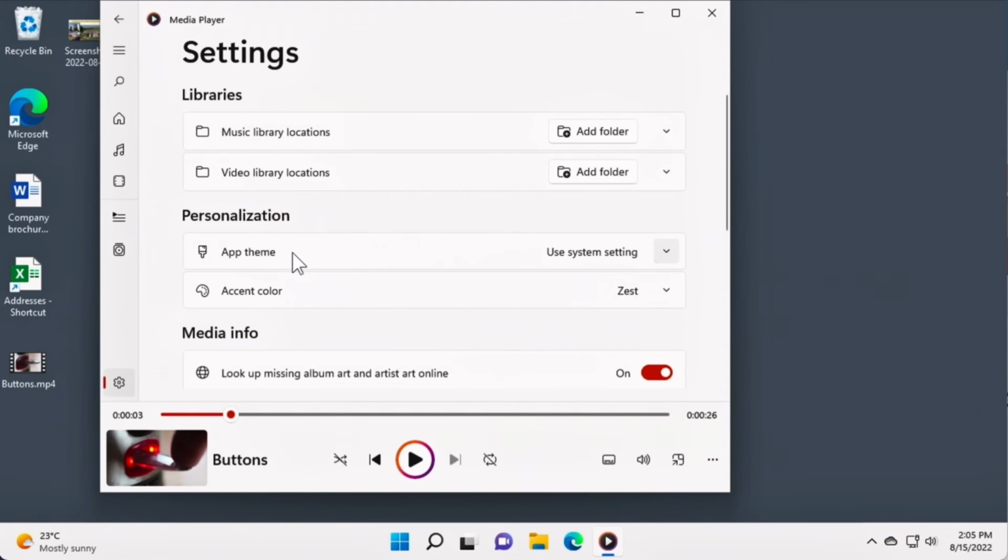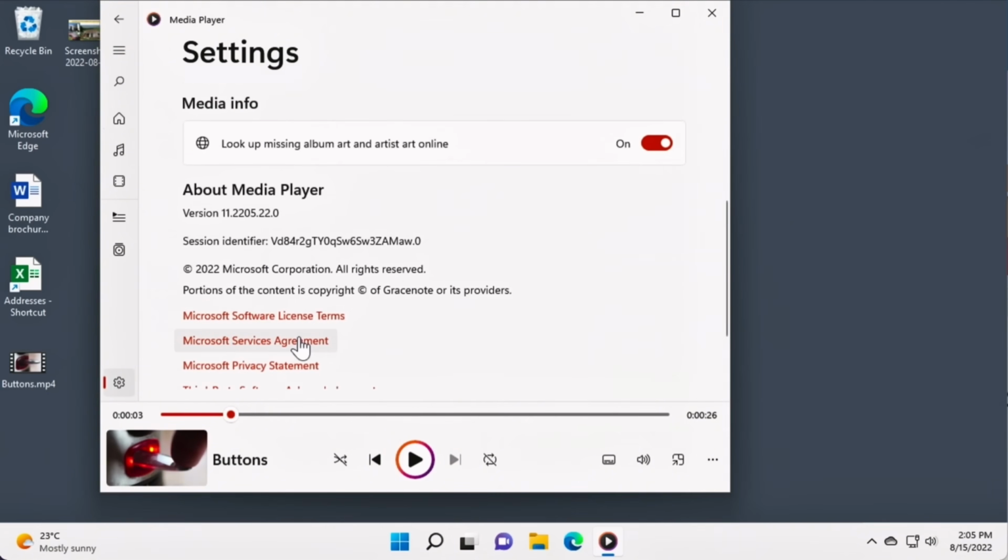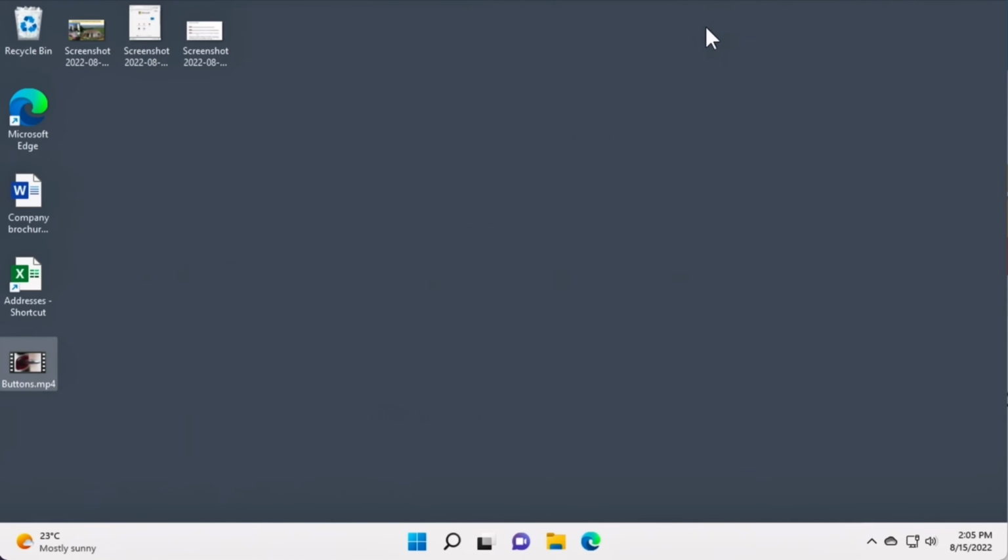Below in the Personalization section, we can change the app theme or accent color. In the Media Info section, we can enable the option to look up missing album art and artist art online. And then we've some information about the Media Player app. Click the X icon at the top right to close this window. This has been an overview on working with audio and video files in Windows 11.